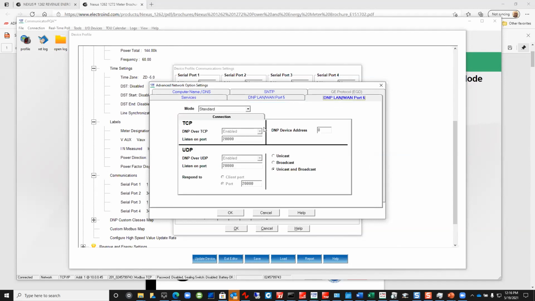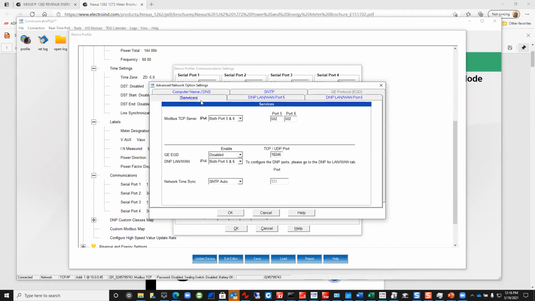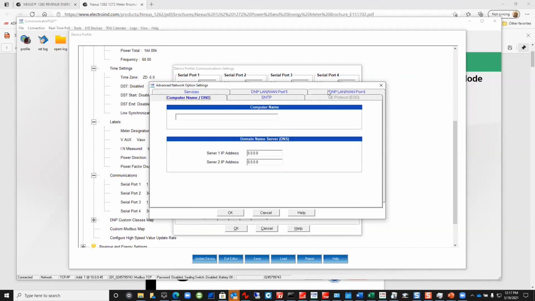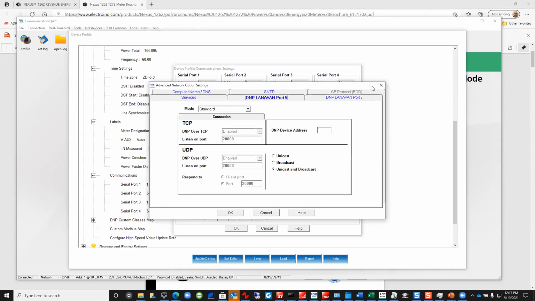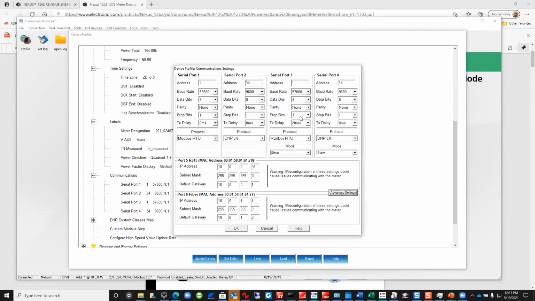Your DNP, just like we saw before, disable listening port. You can enable it by clicking on standard. It's enabled, 20,000, you have DNP addresses that you can configure it for. And again, similar to what we saw previously. So we could close that out.